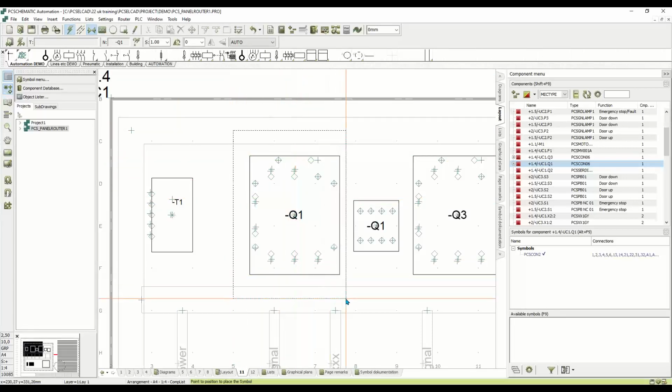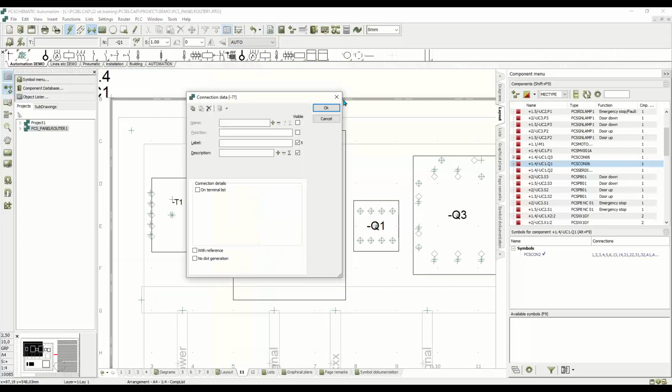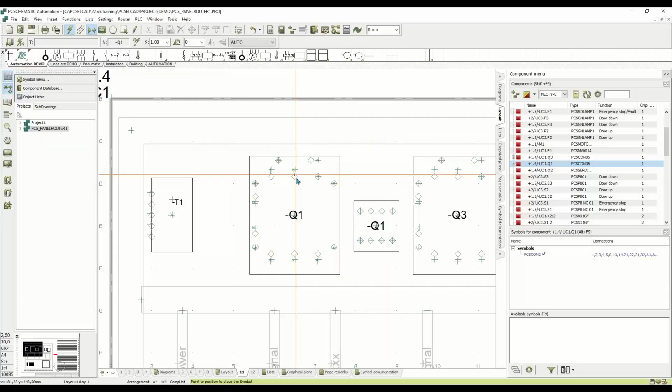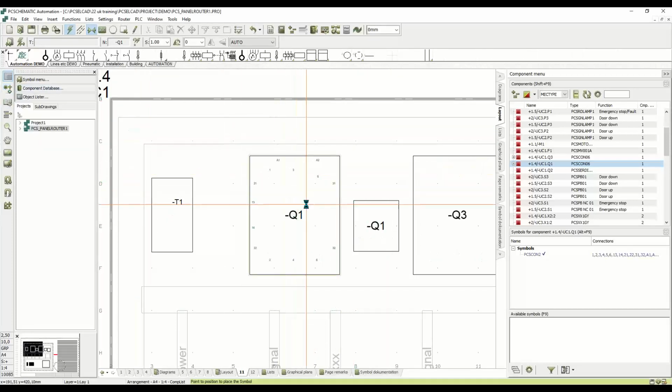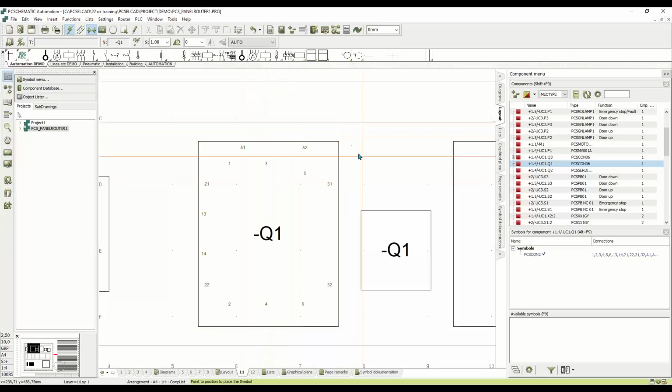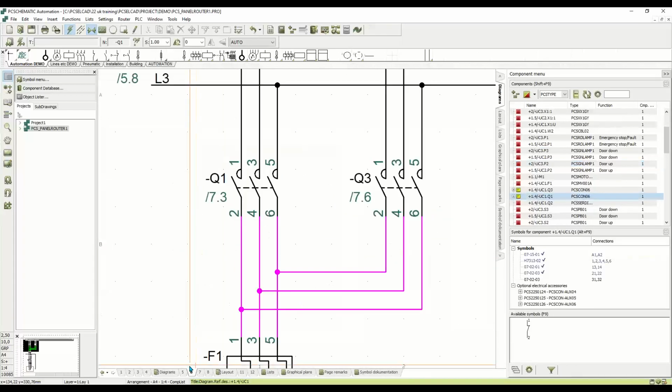But if I go up here, I can say I want all names to be visible. And when you see that, you can see the names of the component: A1, A2, 1, 2, 3, 4, 5. That's a funny position, but all those connection names are here, and they are where you want to connect your wires.